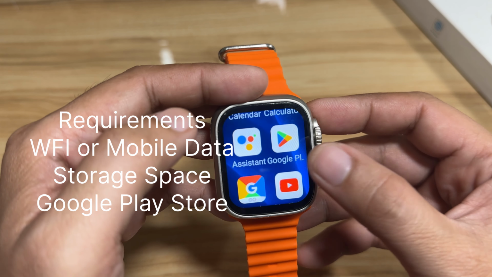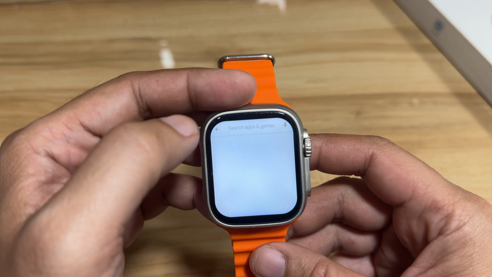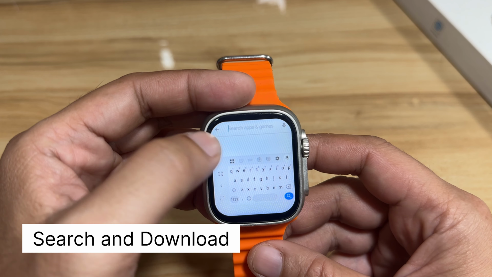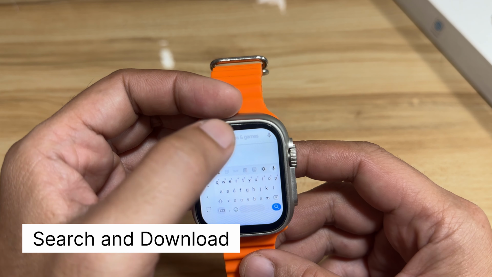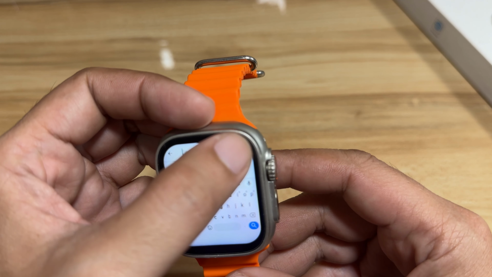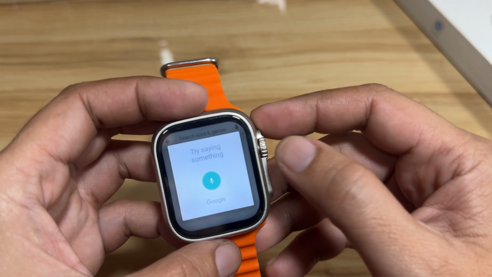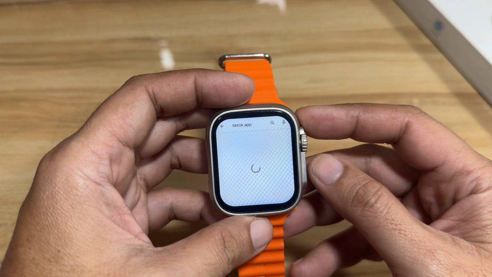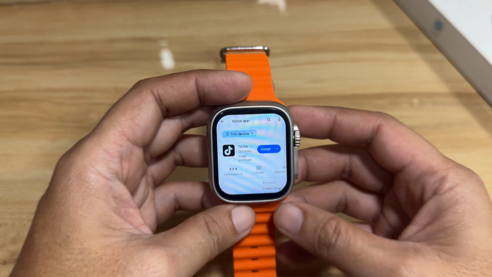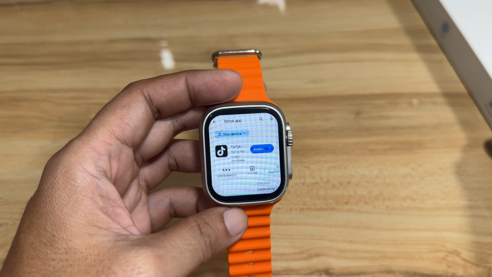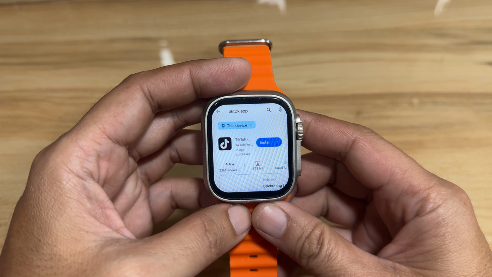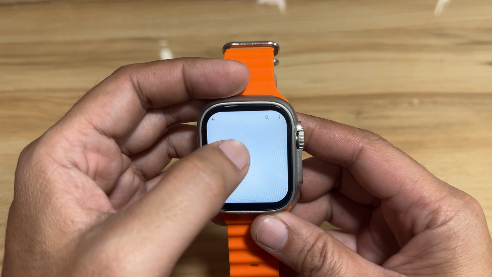Then search for the application TikTok. You can use the on-screen keyboard to type the name of the application, or you can use the voice command here. Let's see if you can use it. TikTok app. So we have the application TikTok here. To download the app, just tap on install.